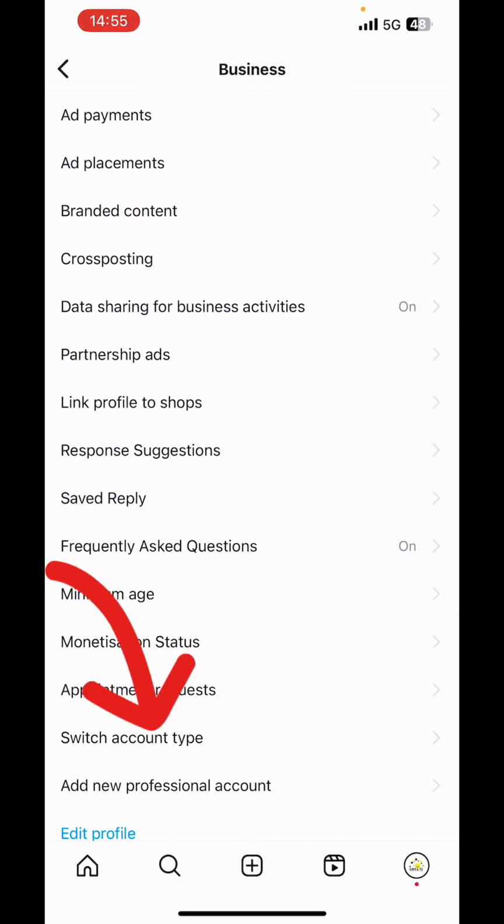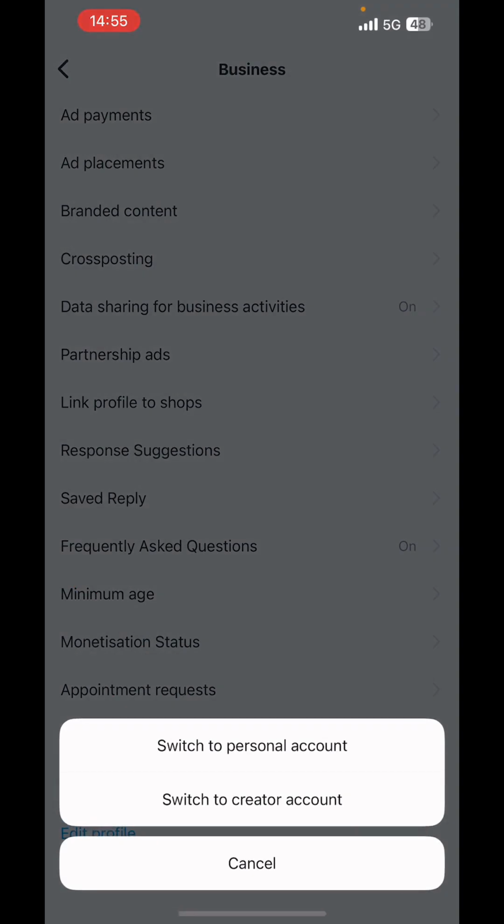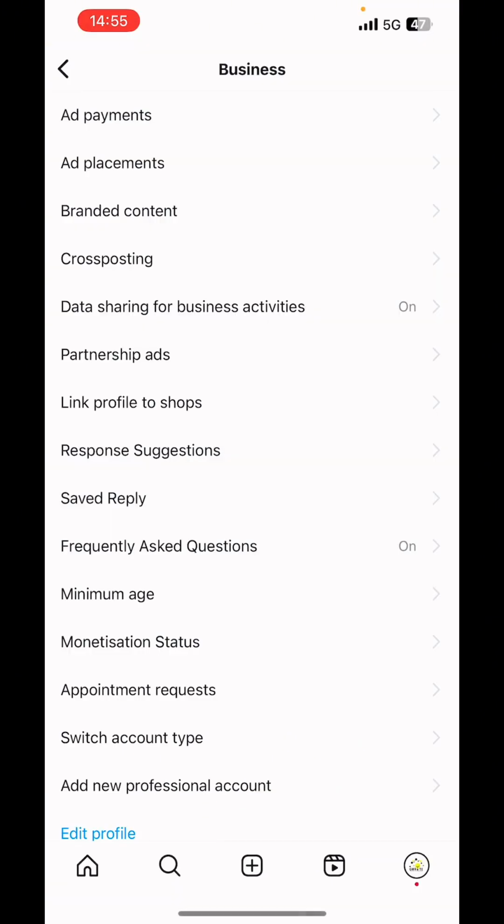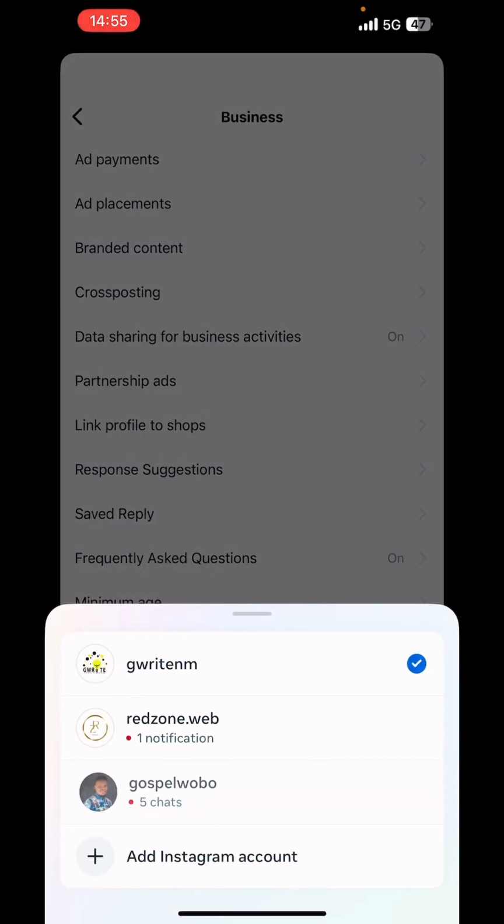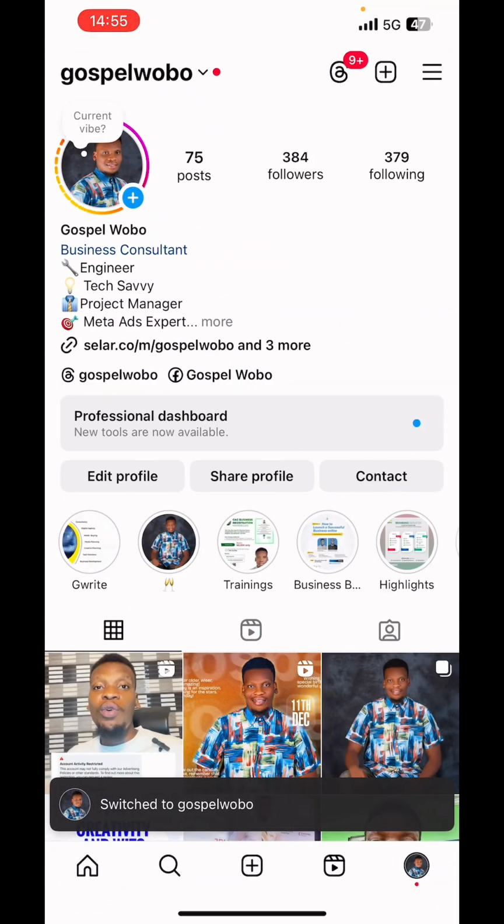Next, click on switch account type. Then you can now choose if you want to switch to a personal account or switch to a creator account. So let me show you how you're going to do this for a creator account. So my personal Instagram account is a creator account. So I'm going to switch to it.